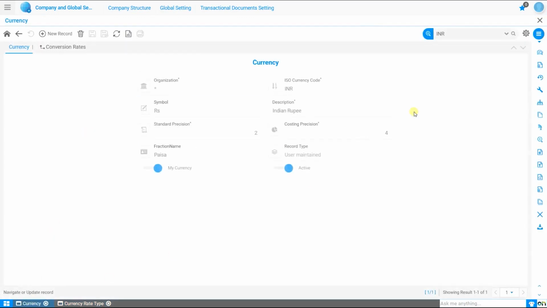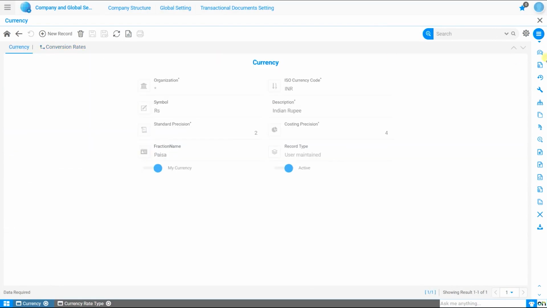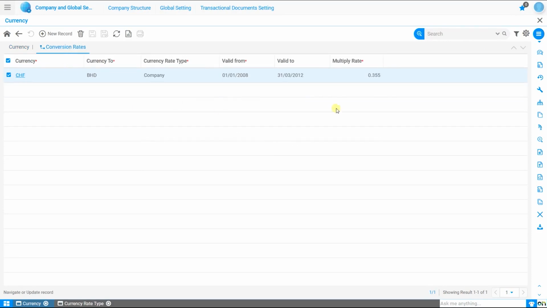Navigate to the INR currency and view the Conversion Rates tab. If no conversion exists for CHF, it confirms that the rate is yet to be pulled. Similarly, check the CHF currency to verify if any INR rate exists. To pull the rates, the scheduled process must be executed. This process runs in the background and is managed by the system, not manually triggered by users.